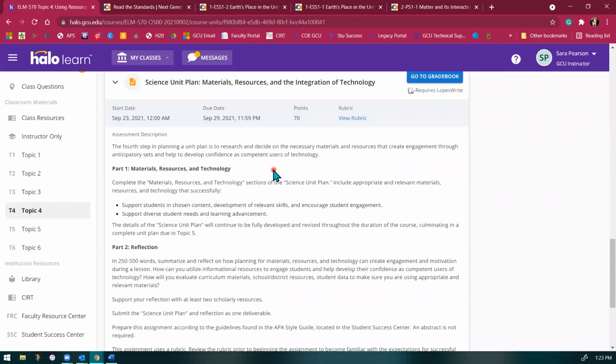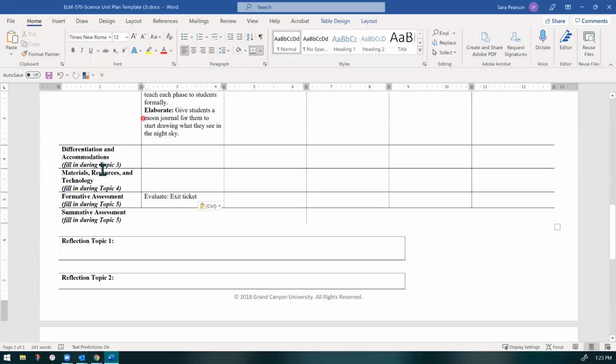Hi, class. We're nearing the tail end of our course and our science unit plan. This week, you'll be adding in materials and resources and the integration of technology. What you're going to do is just fill in that one section of your template called Material Resources and Technology.